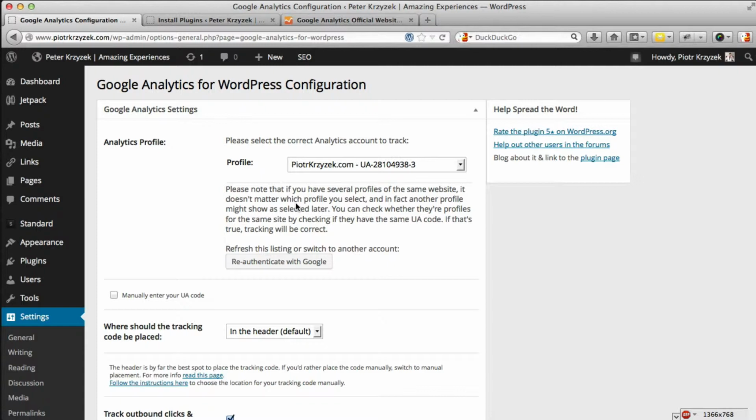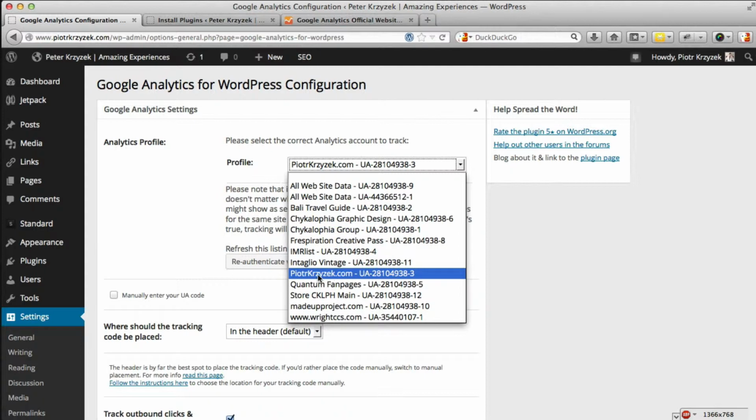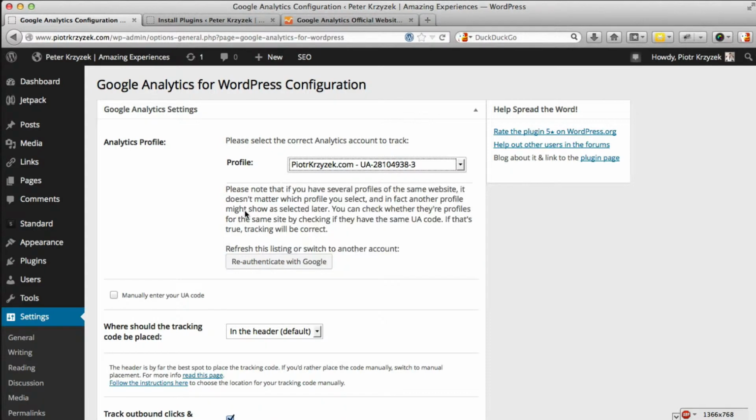Now, don't worry about it. It can get very complicated. For the most simple setup, which is what I've done, something like here, I have a profile just for piotrkrzyzek.com and a profile for each and every one of my different web properties. It can get complicated, like I said, but I've kept it very simple, and I think you should too.